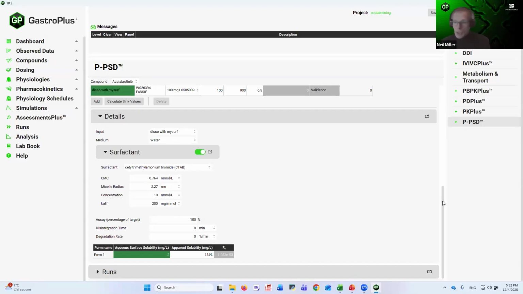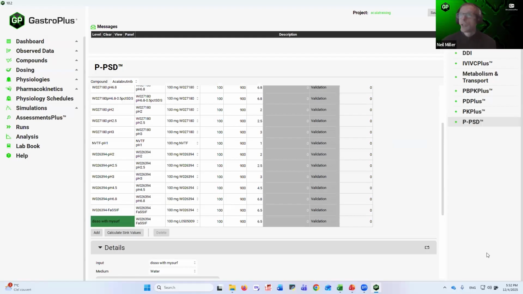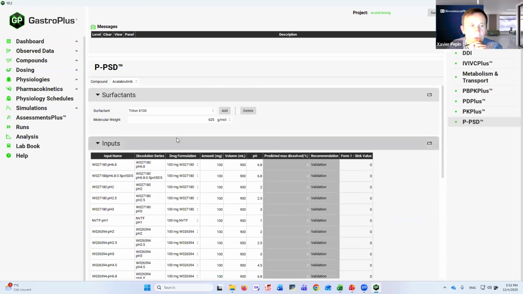We'll take a couple more questions, and those that we don't get to answer today, we will follow up. So how can we use the PPSD module for nanoparticles? Do we have an example for that? We don't have an example for that, but you could, in theory, use it for nanoparticles.